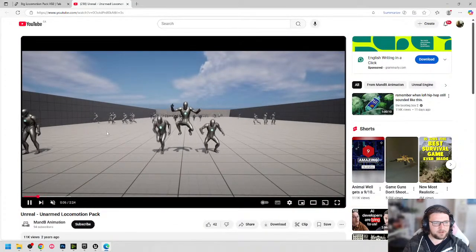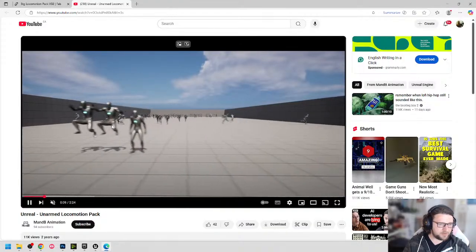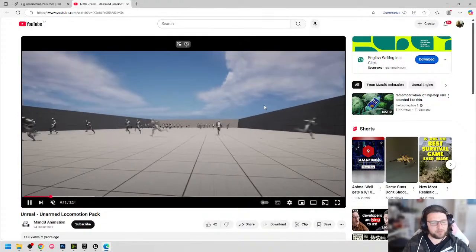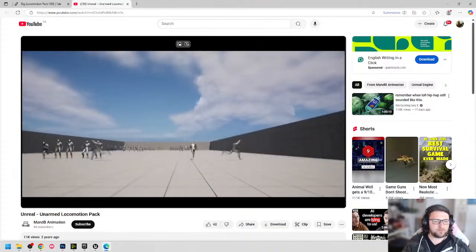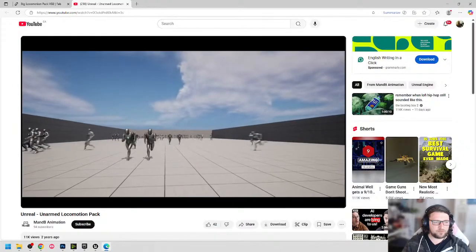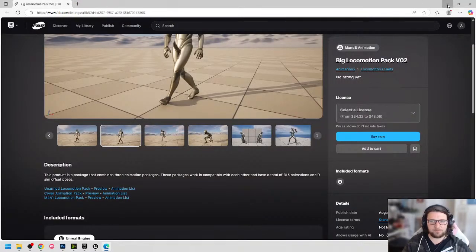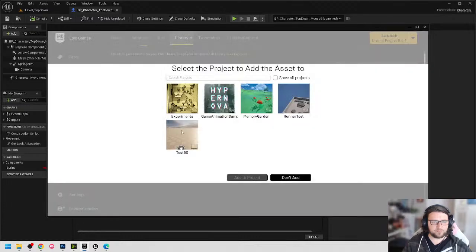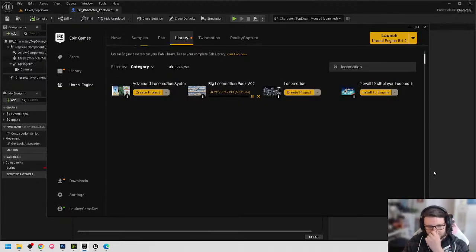It's got some jumps in here. I can see over there that we have some directional based animations, which is going to help us out with this. So let's go with this one. Have to add it to this project first and then port it over. Okay.